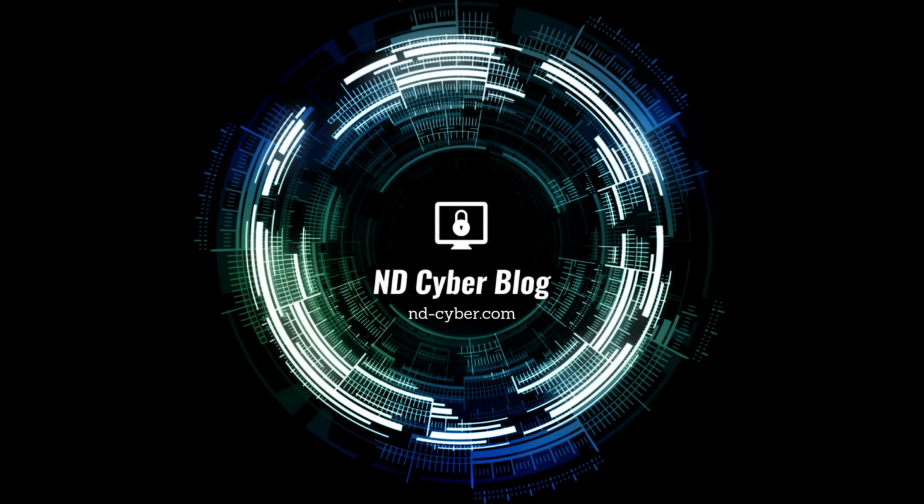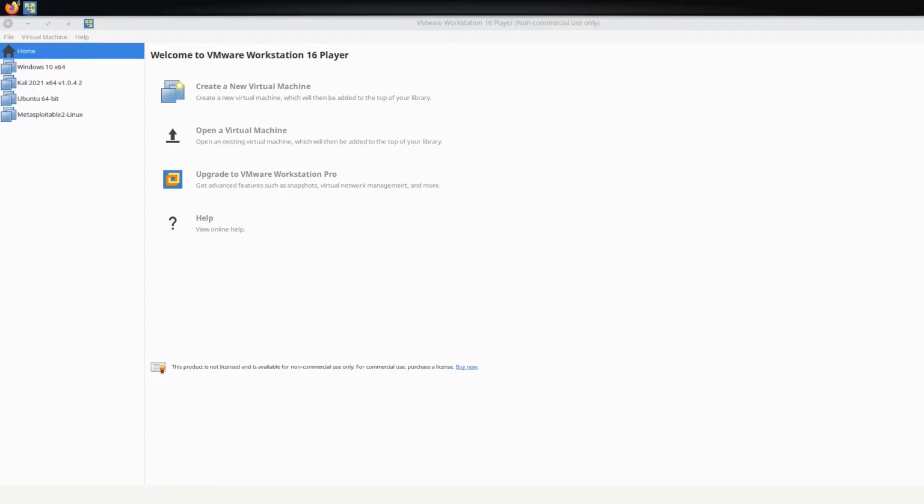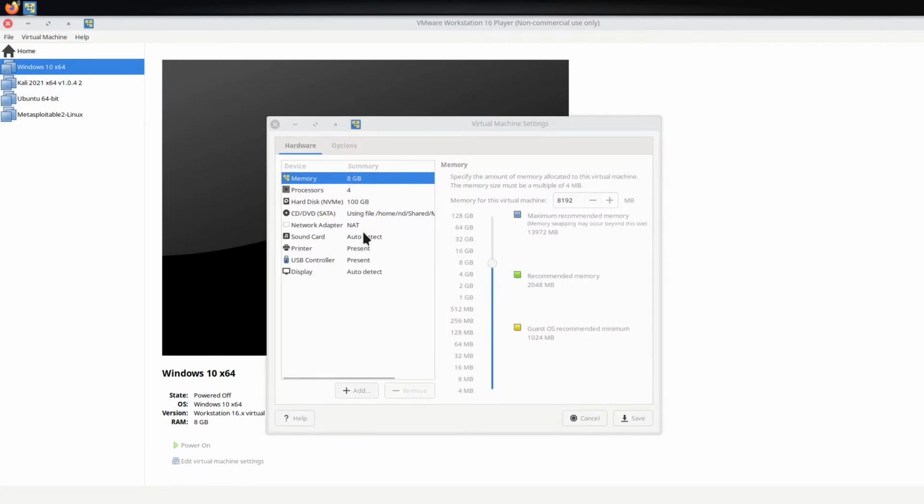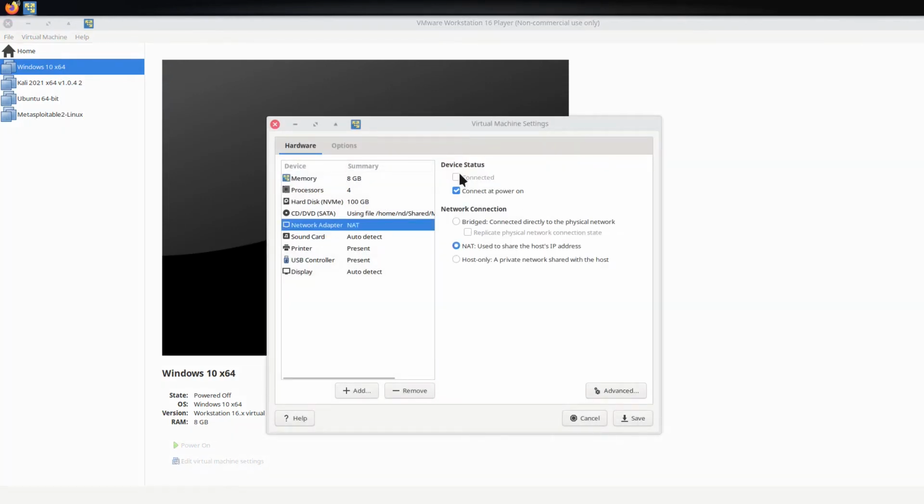Here are the steps to fix the lost internet connection in VMware, which you can also apply to VirtualBox. Step 1. Check the network adapter settings and ensure the checkboxes in device status and NAT or bridged are ticked, then start your virtual machine. If you still do not have an internet connection, continue to step 2.